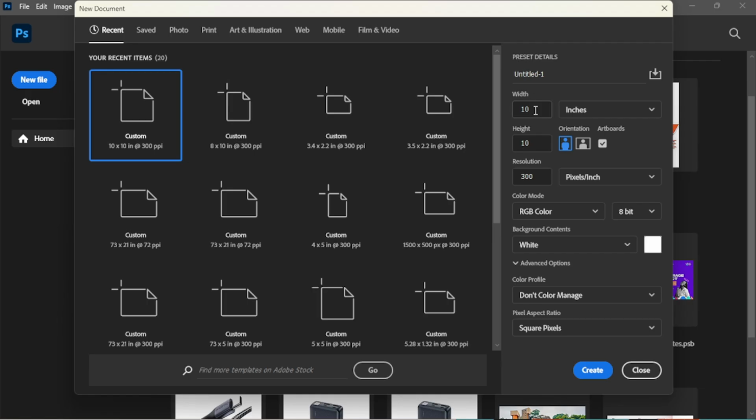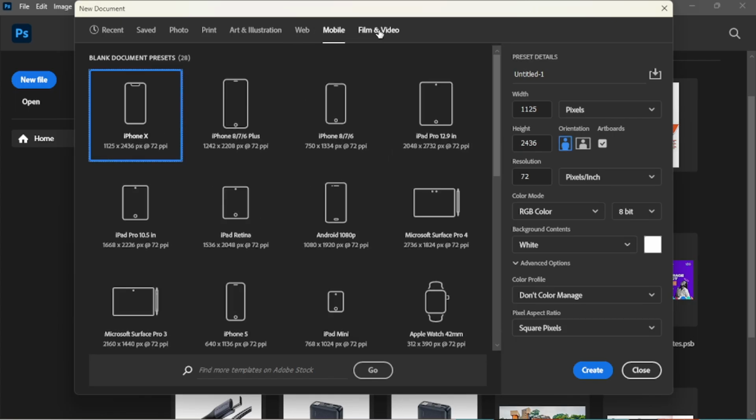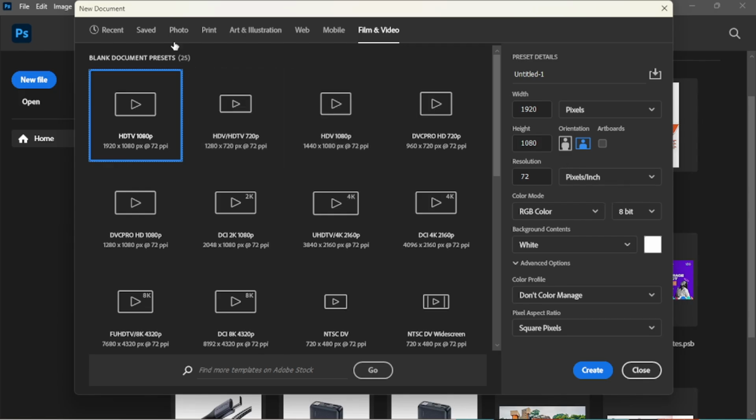Now when it comes to the size of the documents, which is the width and height, they are usually presets that come with Photoshop. For example, if you go to art and illustration, you'll see the size for a poster, which is 18 by 24 inches, basically 300 ppi. 4 by 6 inches for a postcard, 300 ppi. You see web, you see mobile, you see film and video, right? But I rarely use this because I'm doing a flyer. I know what I want to do. It's either a square or it's portrait or it's landscape, so I enter my values myself.